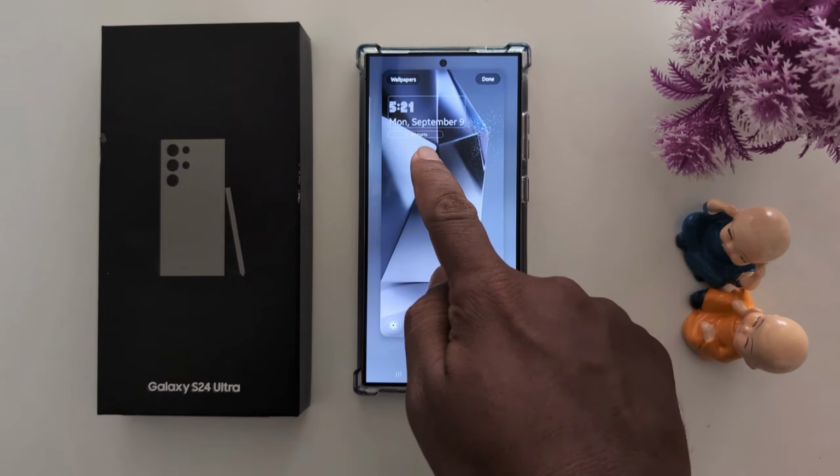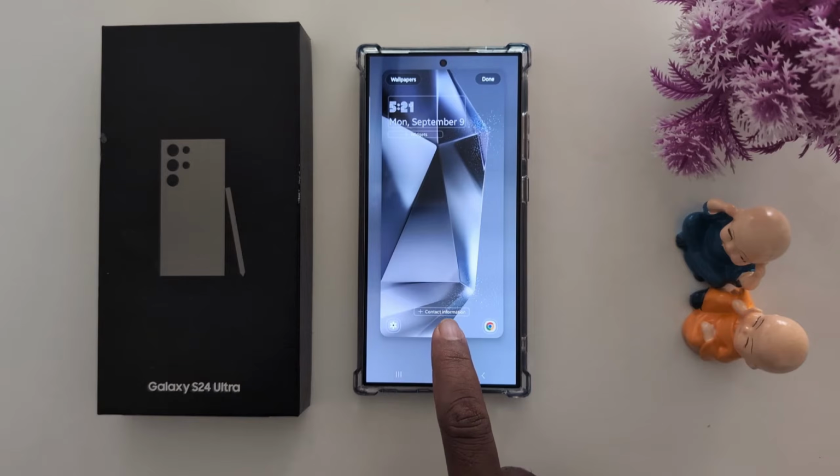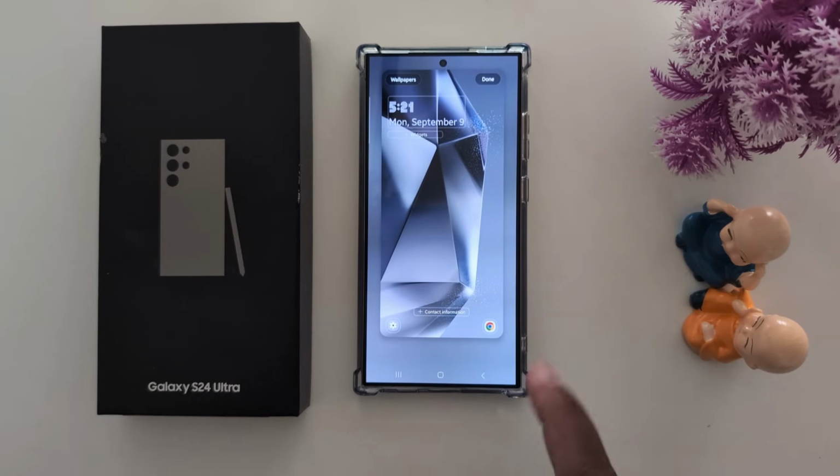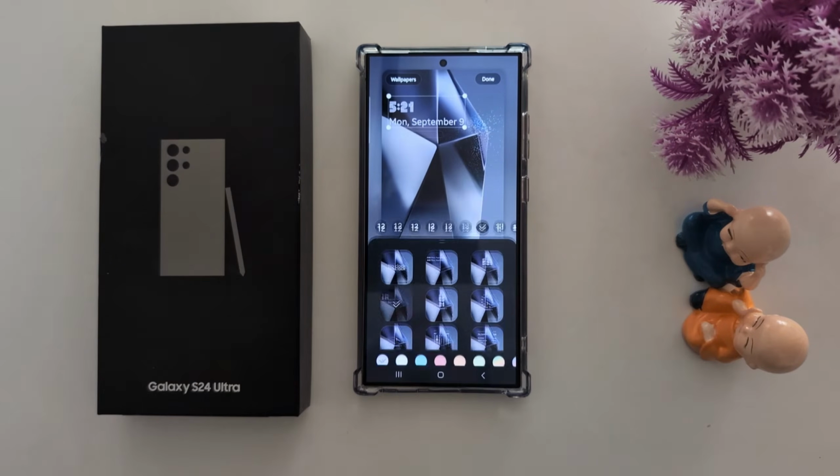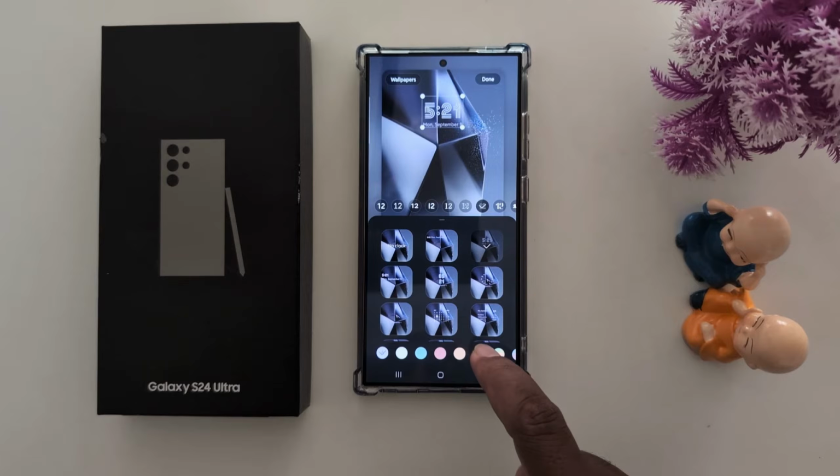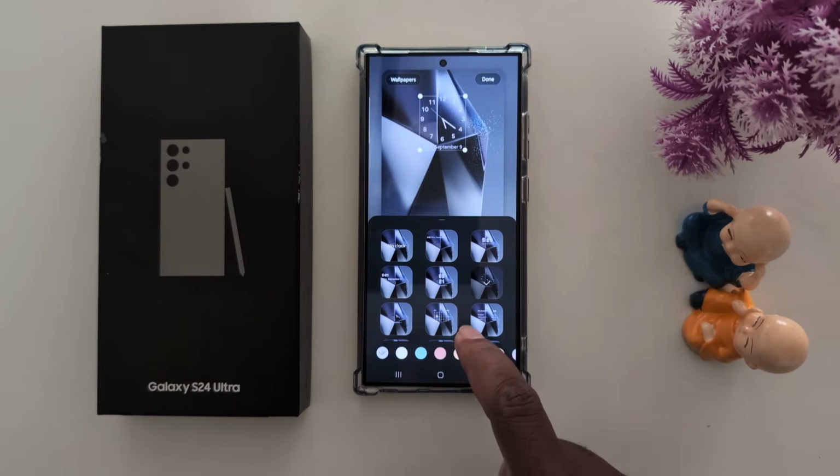You can add widget to lock screen, add contact information or any message to lock screen or a lock screen app shortcut. Let's see one by one. In first, tap on a clock style. Here you can see list of different clock styles on your device.